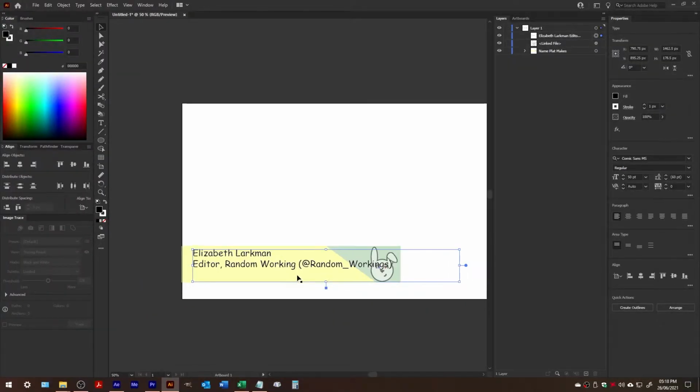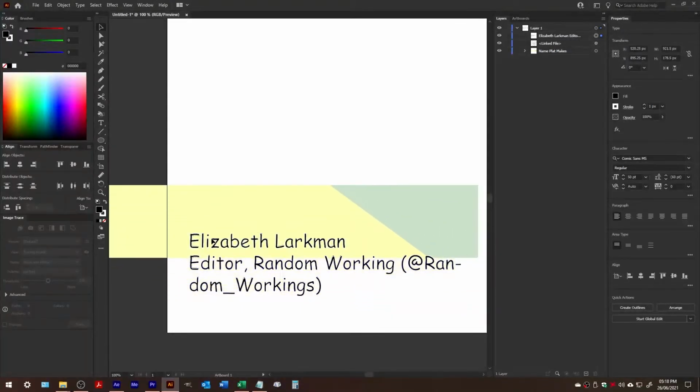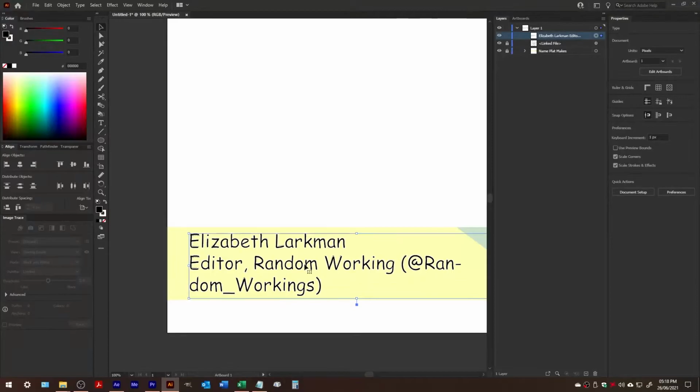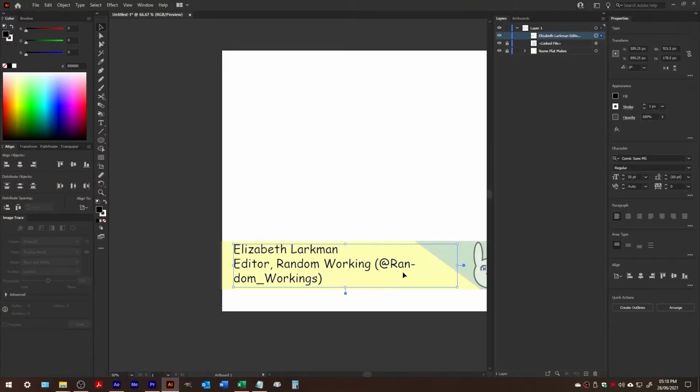If I was doing this a bit zoomed out. And basically we're just going to lock the other files. I'm just going to mess with this until it looks right.